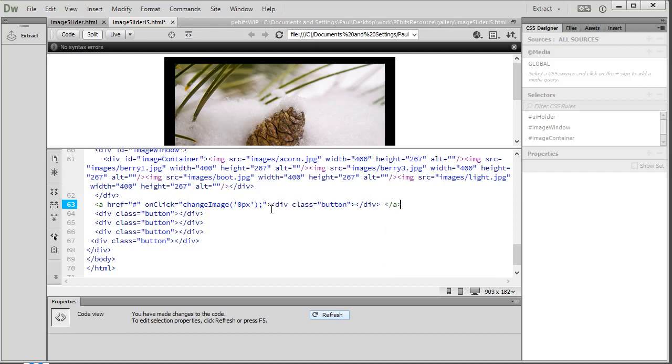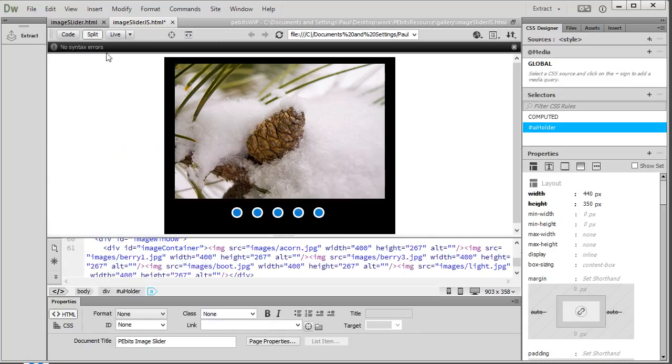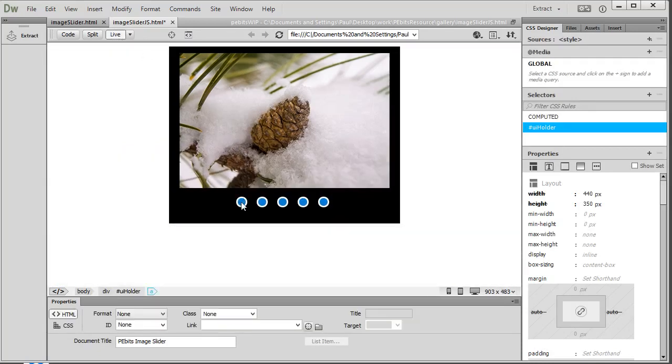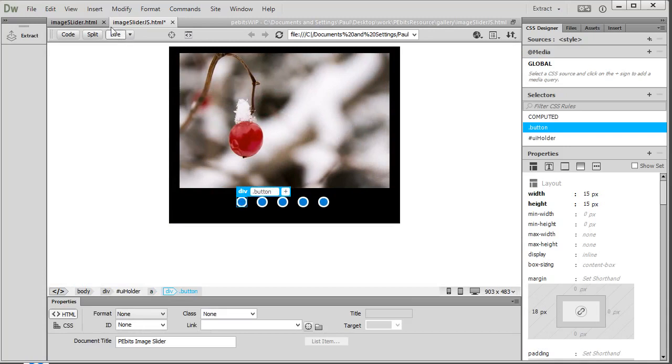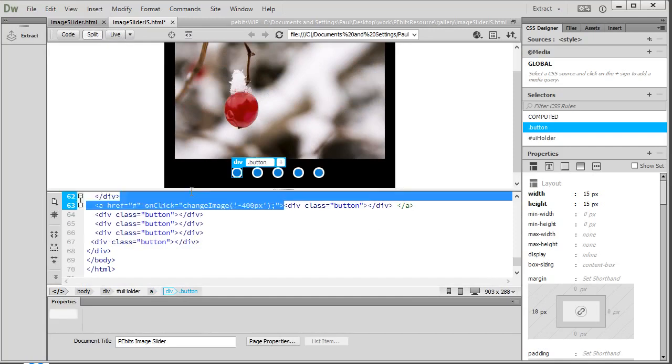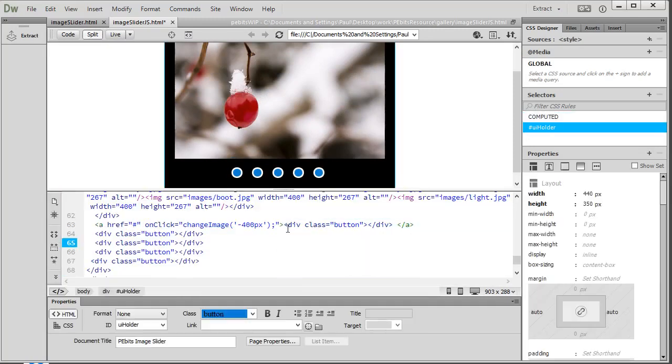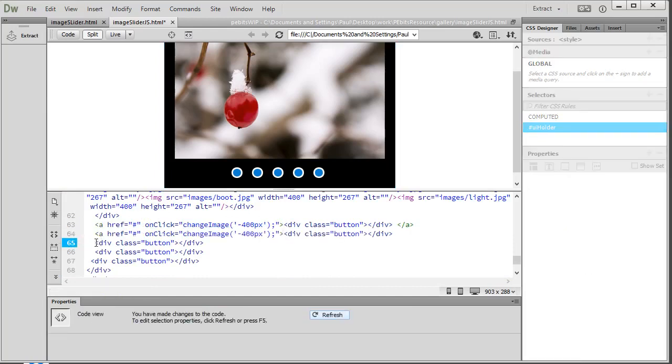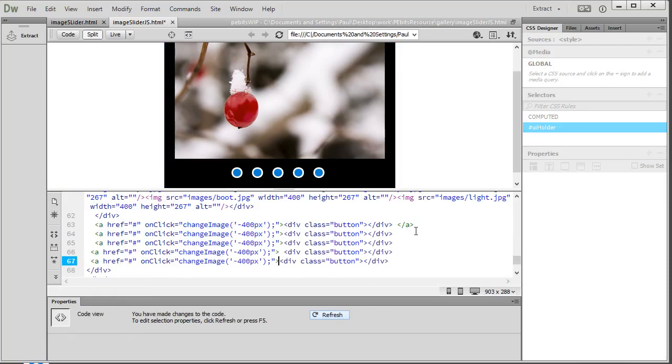Now if I run this, nothing will happen because we're doing 0, but just to test to make sure it works, I'll put -400 in here. I'll go to my live view, and if I click here, we should see it slide. So the good thing is we know it's working, which is fantastic. Now all we have to do is come in here and copy this code and paste it here, here, here, and here, and then we can just close that A tag.